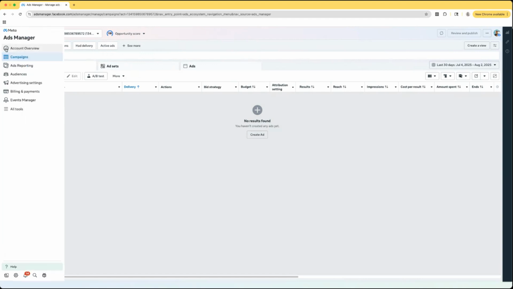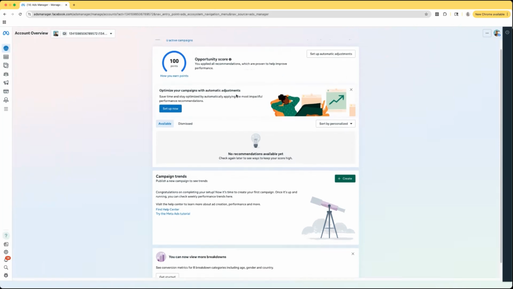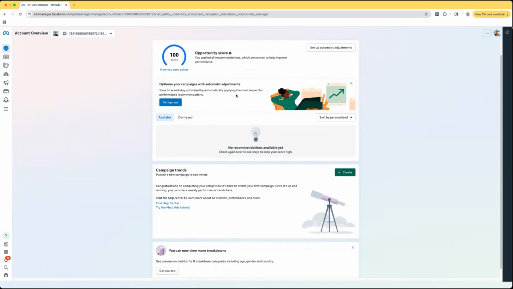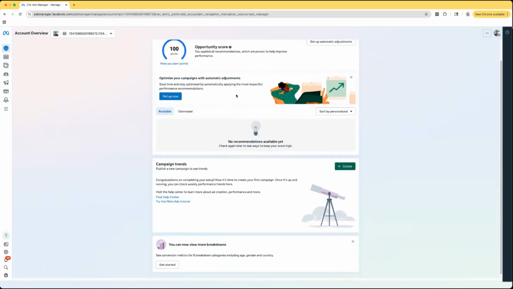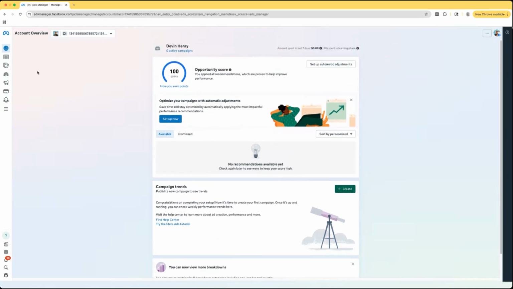Now, going to the left-hand side, what we're going to do now is go to account overview. This is just kind of a broad overview of your account. Not really too much here. It gives you your opportunity score, campaign trends, and things like that.